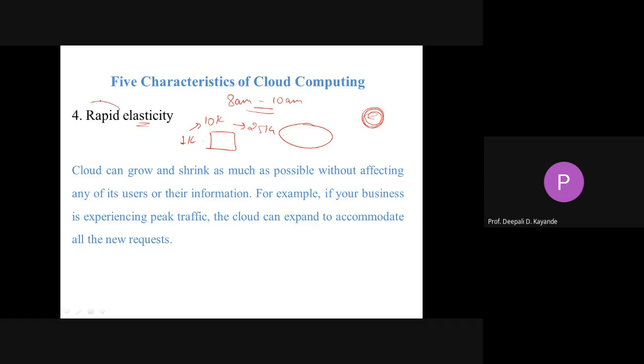And why rapid? Because things should be quick. The effect should be quick. It should not be that it takes 1 hour for the page to load, obviously you are going to lose your customers. Okay? So that is what rapid elasticity is.